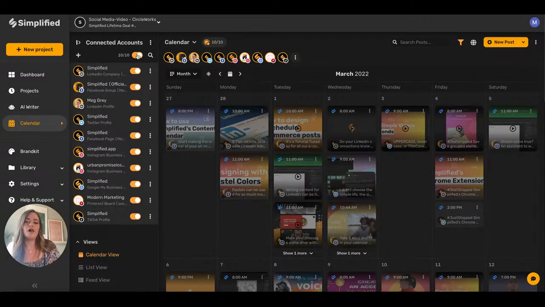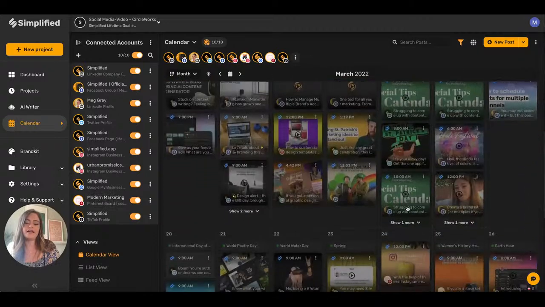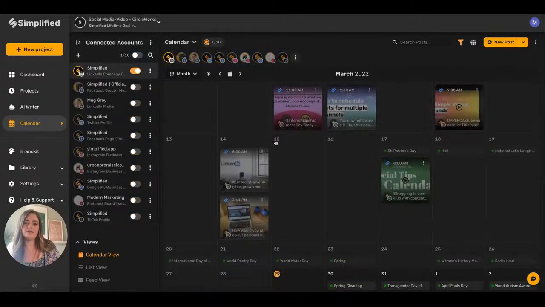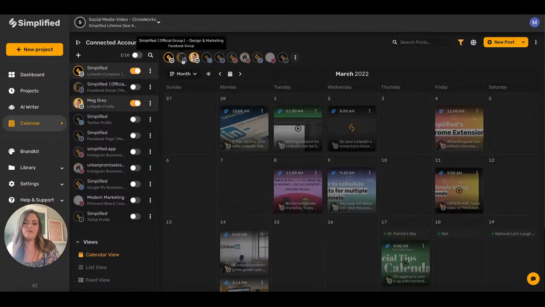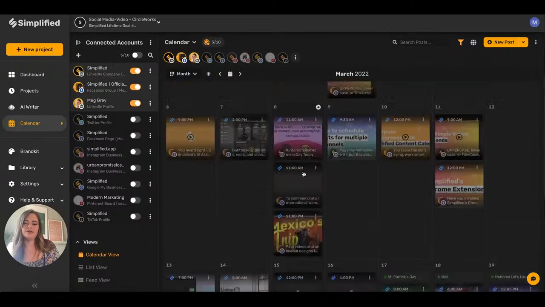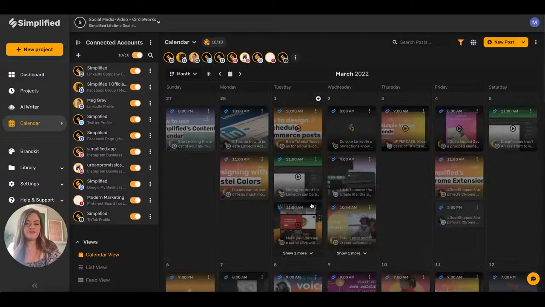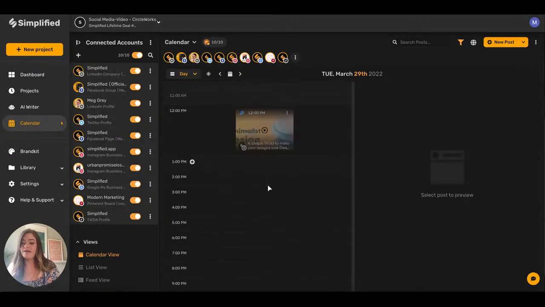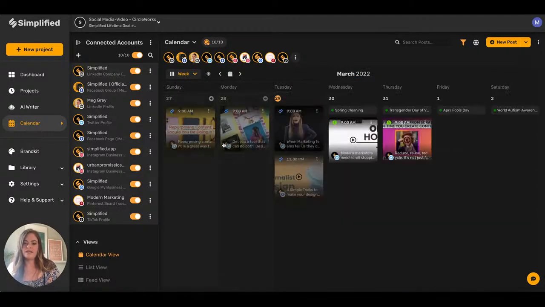You can toggle them all on to see them visible on your calendar, or you can toggle them all off and select just one if you want to see just the posts scheduled for one or two of these different channels. We also have a few different ways that you can view in the calendar. So you'll see right now I have it on the monthly view. In this upper left-hand corner, I can click on a daily view if I want to see what time my posts are going out, or I can choose a weekly view to be able to zoom in and just really get. This is great for when you have a bunch of different channels and you just want to make sure that you have everything scheduled and ready to go.